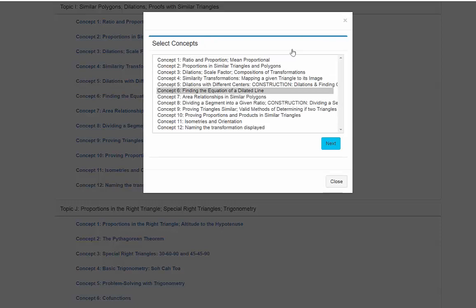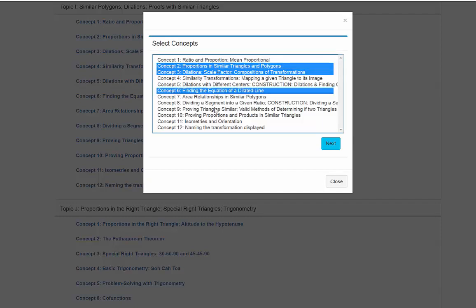So if you click Create Practice, you can select, notice that one is already selected. You can hold down the Control key if you want to put some other topics. Suppose you want to make a practice set for a test review. You can pick as many as you like, or just one.